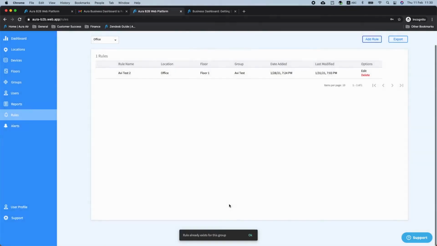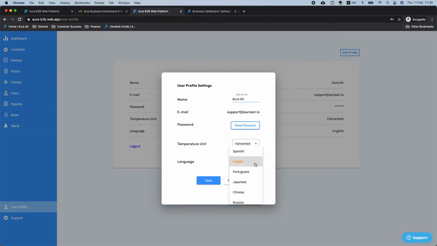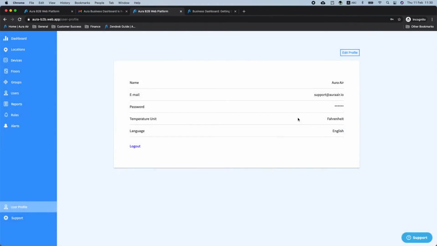We've reached our final section, User Profile. In the User Profile, you can edit your name, change the language of the dashboard, the temperature unit, and reset your password. Lastly, the support page.